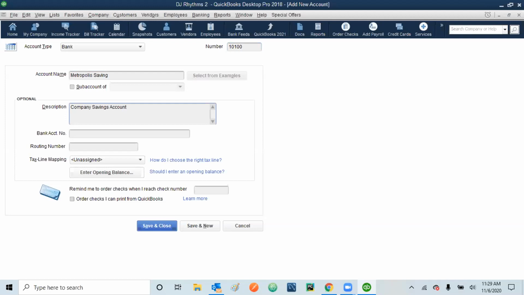Right. And then you have the bank account number, which is 45 45 45 45 45 45 45 45, and the routing number is 1 2 3 4 5 6 7 8 and 3. And then we don't need to update any other information.